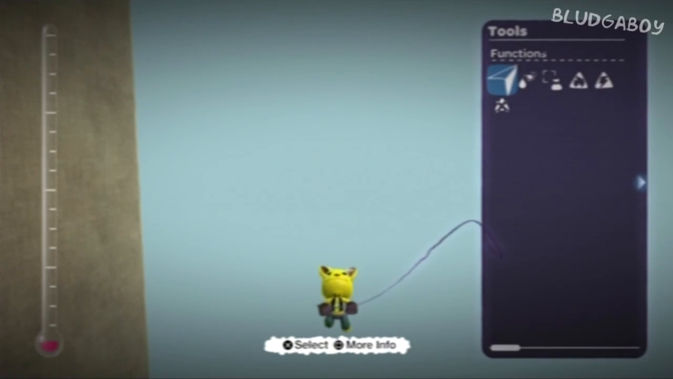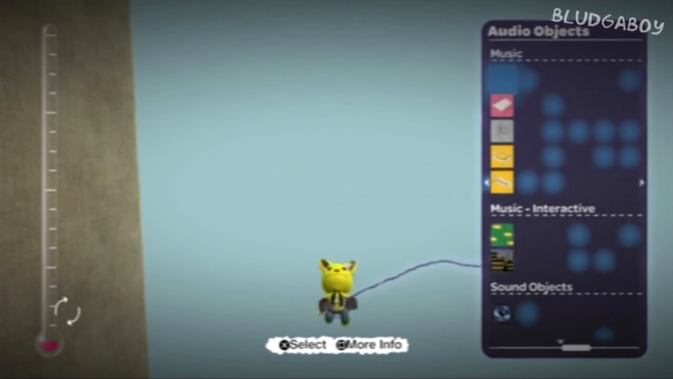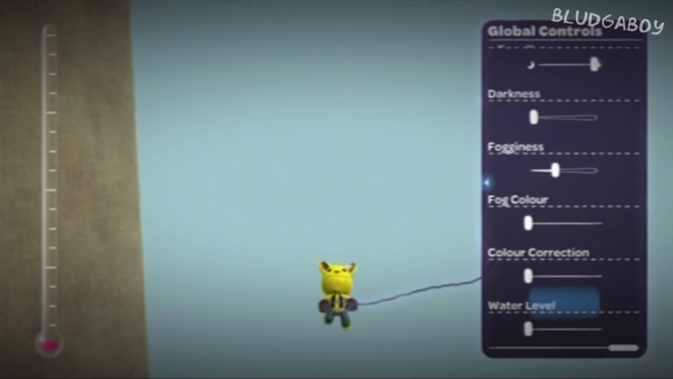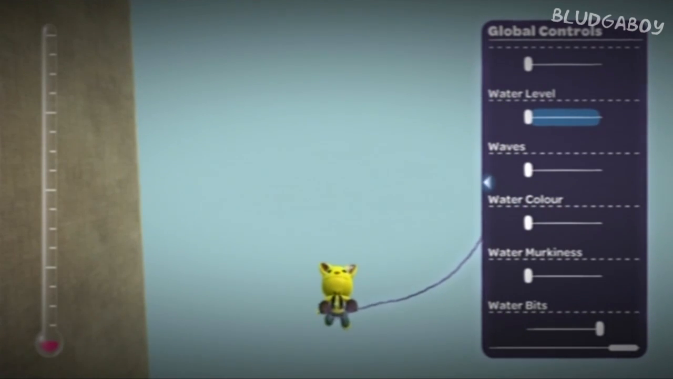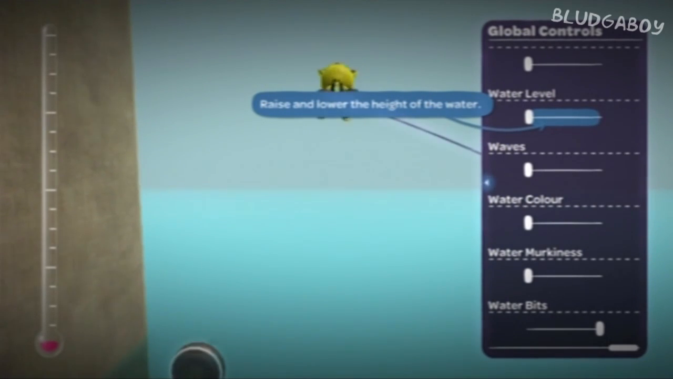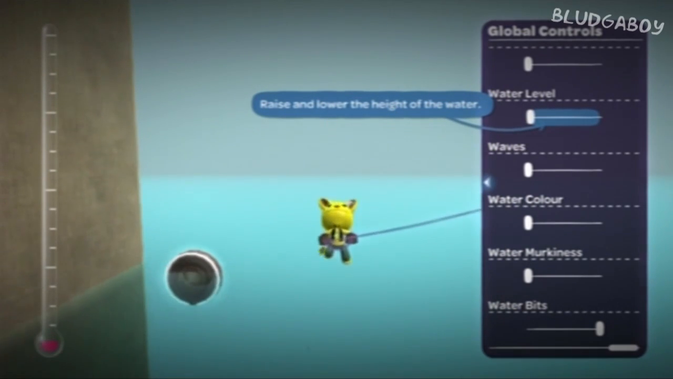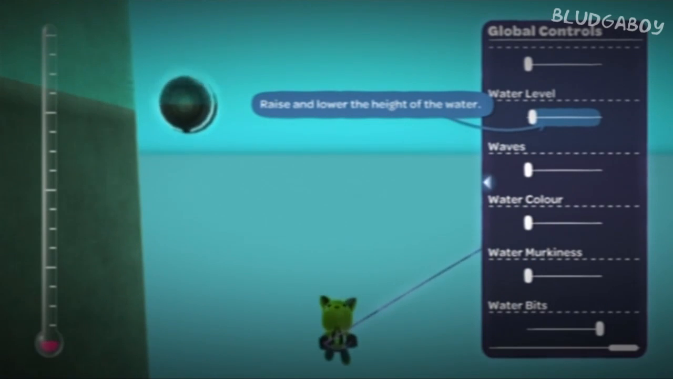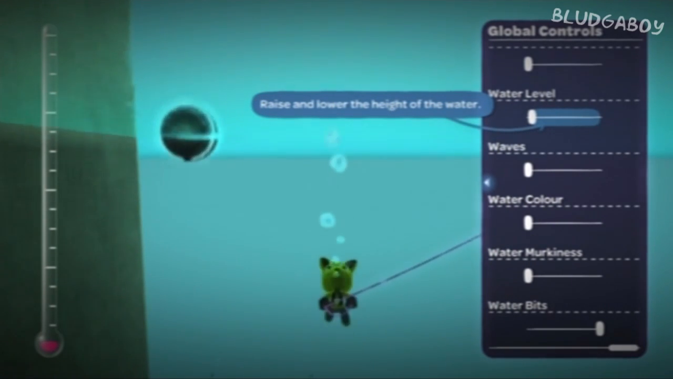You go to the tools bag, go to the last page, and you'll find all the water controls on this one page. Now first off, you've got water level. Pretty obvious what this does, it just controls the height of the water. You can just use the D-pad or the right stick to control how high the water is. Now here we're just submerged. Let's take it down a bit.